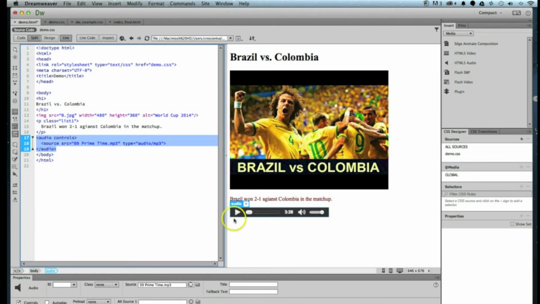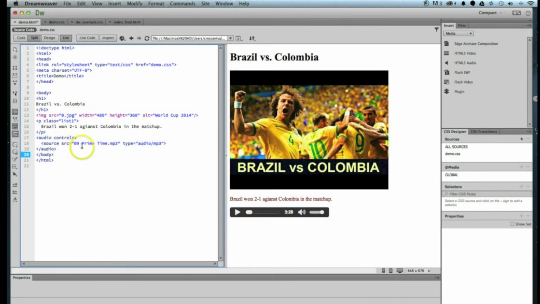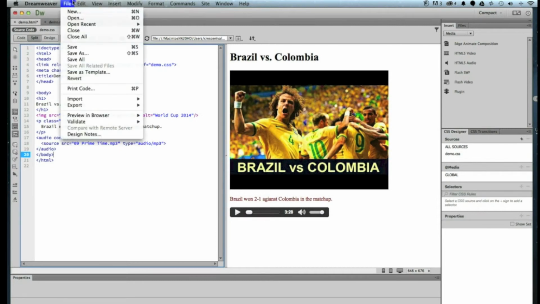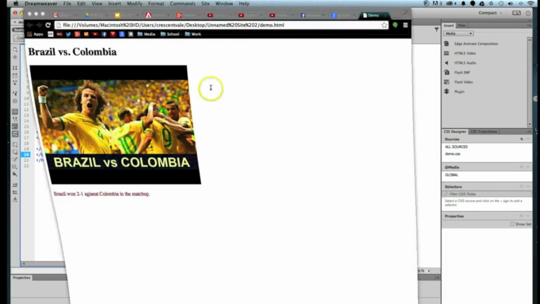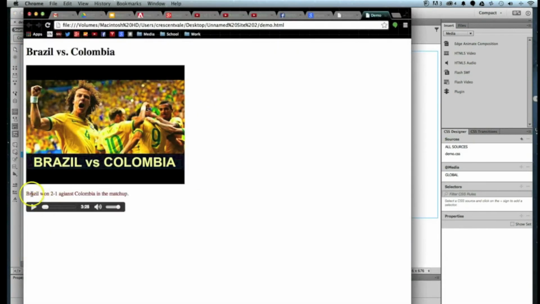So now we have an audio file, our source, and then we'll also see that apply whenever we look at the website. We'll save it. We'll go to preview in Google Chrome. So now we have style in our text and we have an audio file that we can play.